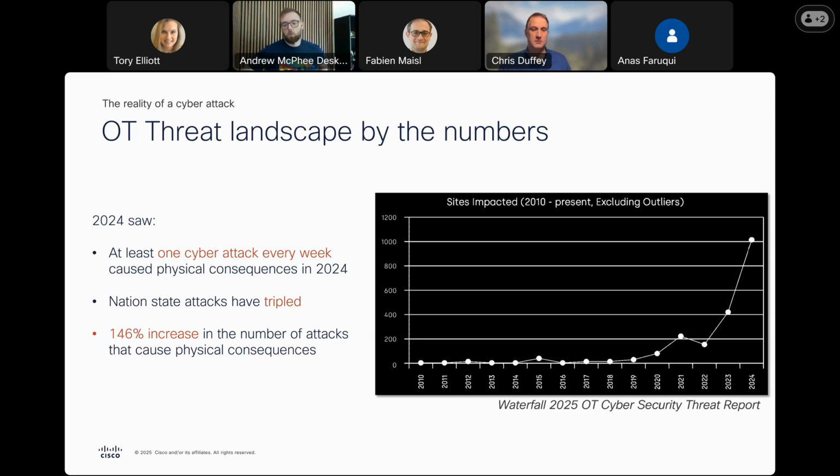2023 saw one attack every 13 seconds across critical infrastructure, but it gets scary when attacks become successful. And nation state attacks have tripled. As I said, from 2023 to 2024, there was a 146% increase in the number of attacks. So it's becoming more and more prevalent, and every single year that we do these presentations, these stats are going to keep getting worse unless we do something about them.